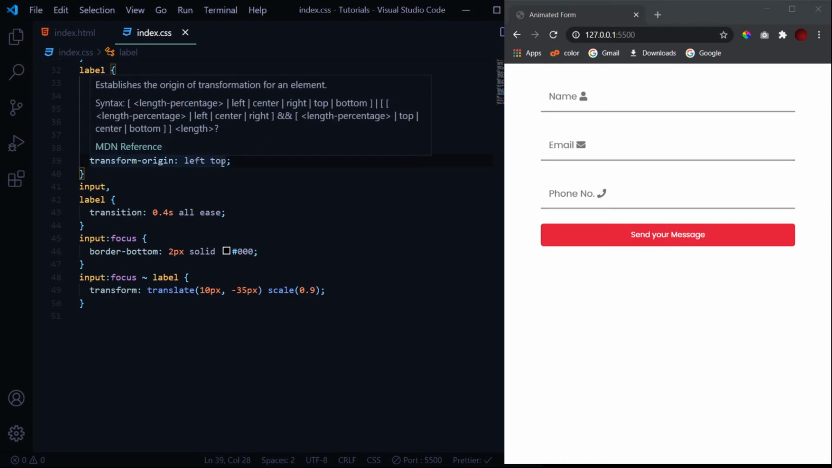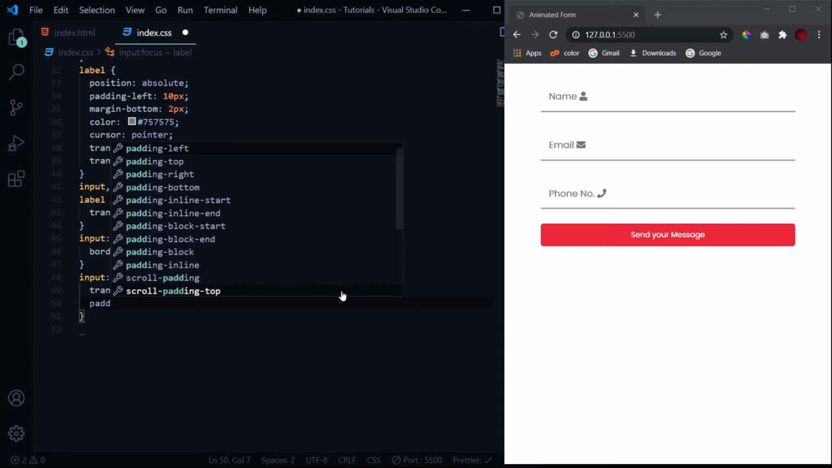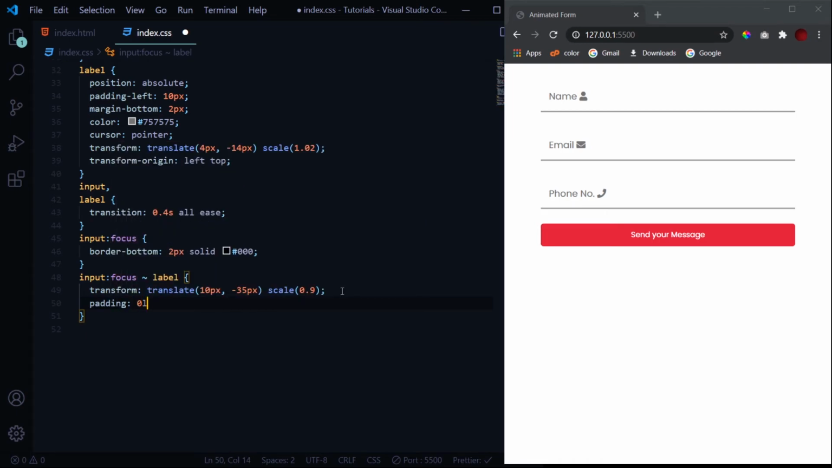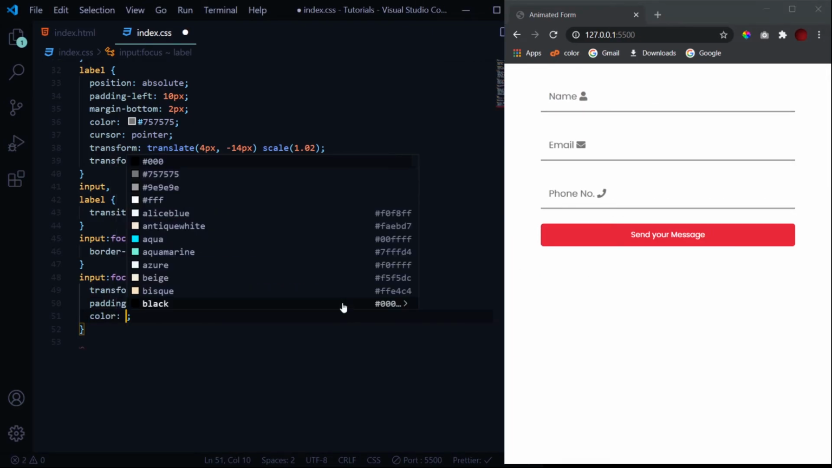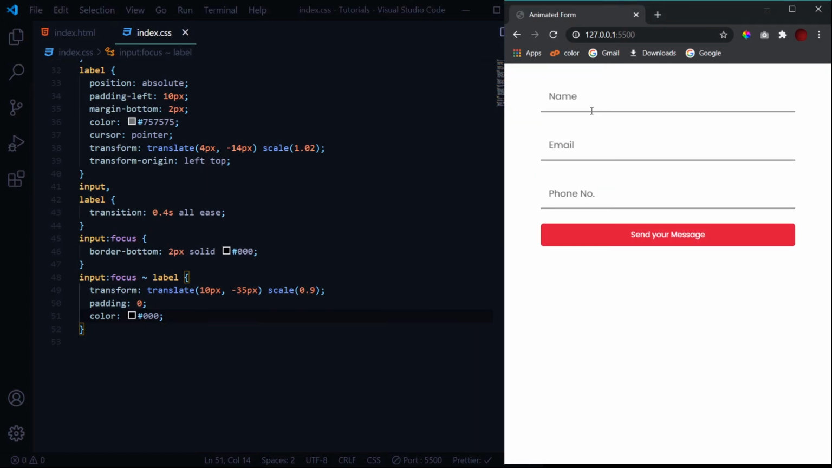I guess everything is right, but why are we getting it then? Oh, we also need to give it a padding of 0. Yeah, so now when I focus, it shifts towards the top left. So this is working just fine, but we also need to change its color to black, because on focus the border bottom is also changing, so the color should also change. Yeah, this looks perfect now.